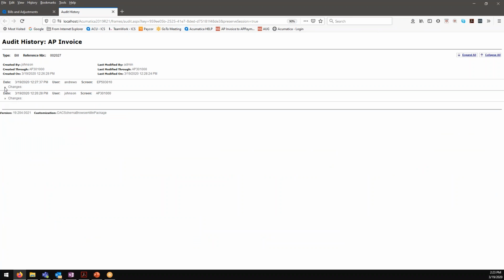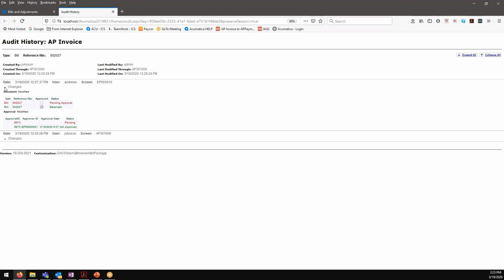Then I can come up here and look at the second set of changes. And now I see that it was balanced. It went from pending approval to balanced. And again, here's the information for who performed that activity. I have the date, I have the user, and again, what it went from. It went from pending approval to balanced. Okay, so right down here is the approval part. So approval, pending approval to approved.